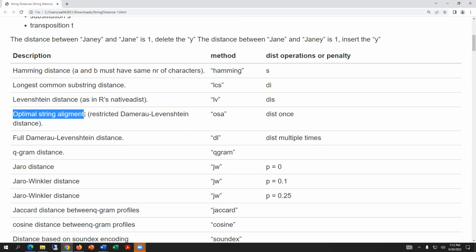Optimal string alignment is doing deletion, insertion, and then transposition once. So deletion is where I go in and delete a letter. Insert is where I put it in. Then substitution is where I take it and replace it, which you could also get by deletion and insertion, but deletion and insertion would be two operations. Substitution is one. And then transposition is changing the order.